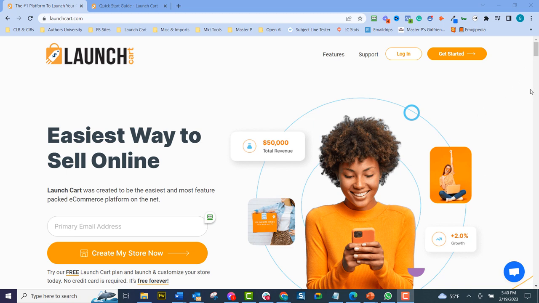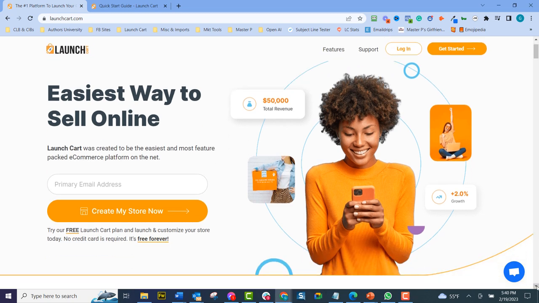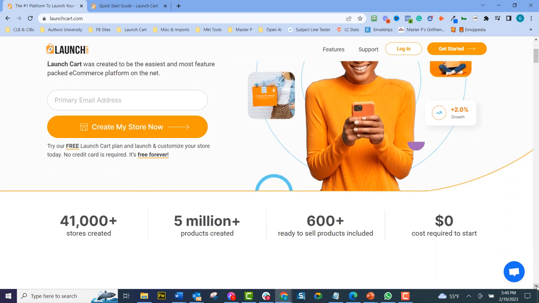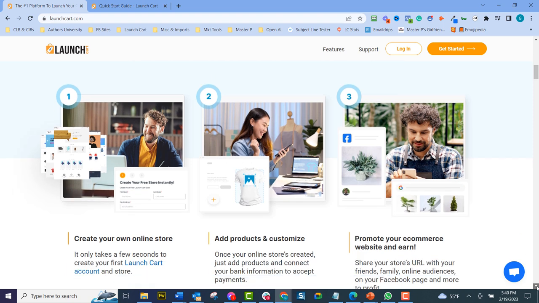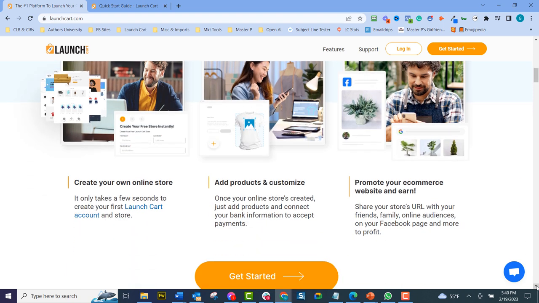So this is LaunchCart.com. We believe we're the easiest platform to get started online. We have a freemium model to get you started, get you up and going right away. Just put in your email, hit get started now, and your store is going to be created in minutes. What's really cool about our platform is you literally can get up and running in a matter of minutes.